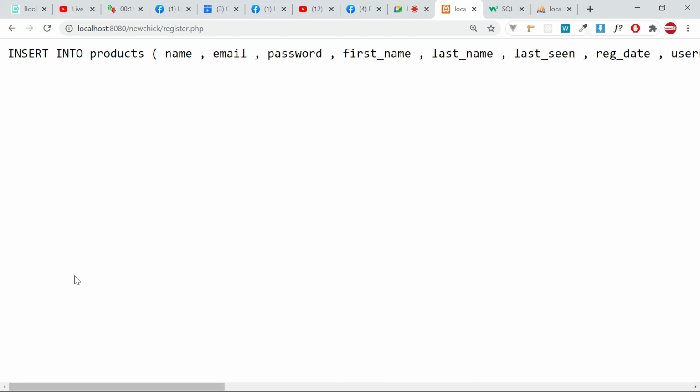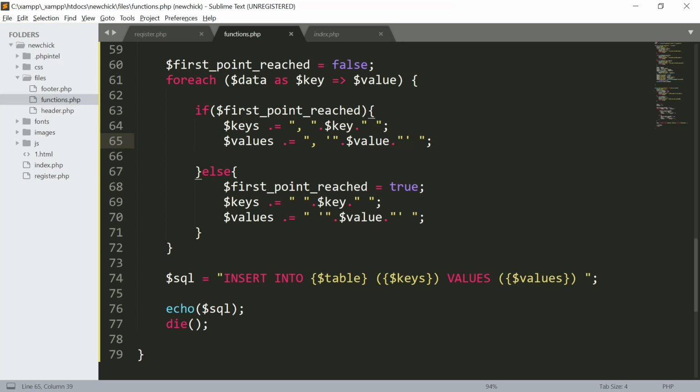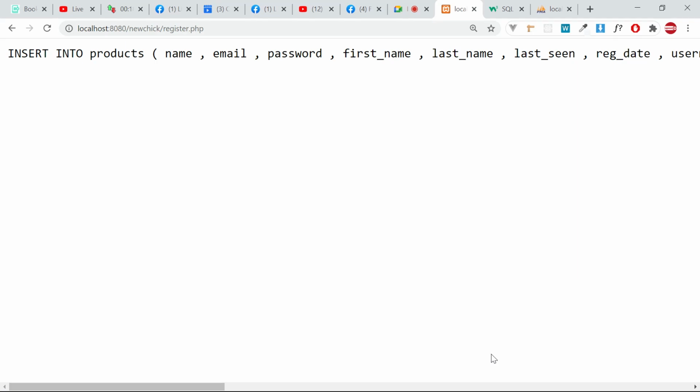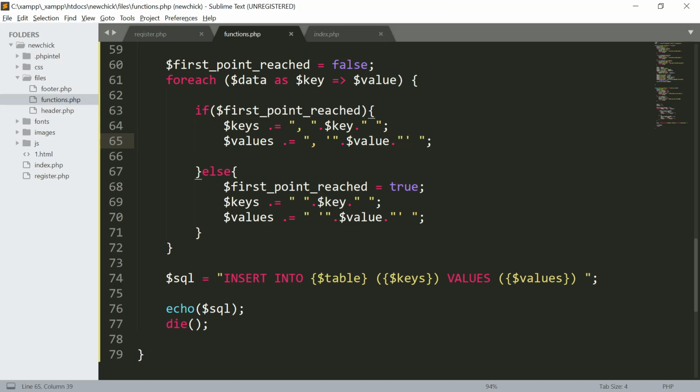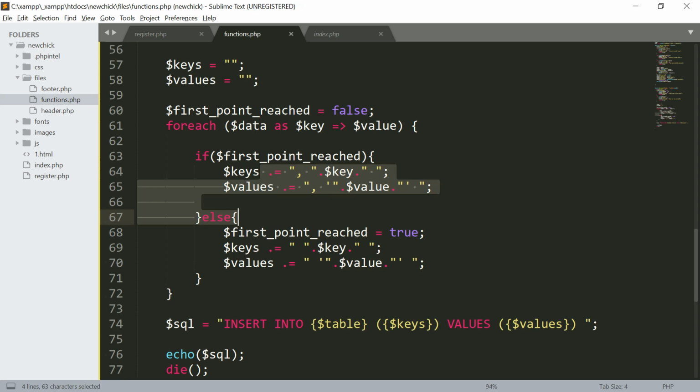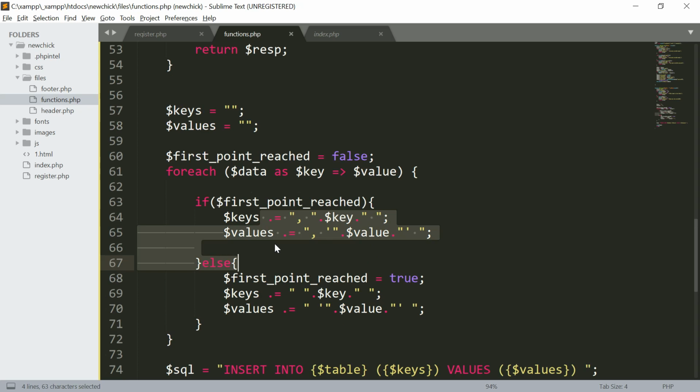So perfect. So even with numbers, these days even if you surround numbers with single quote, it has no problem. That's a very good question. But right now I don't have numbers here. The only number that I have is the user ID, and that user ID will be auto incremented. Okay. So everything is beautiful so far.